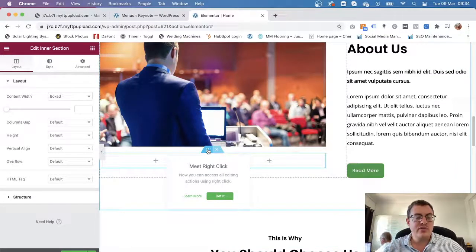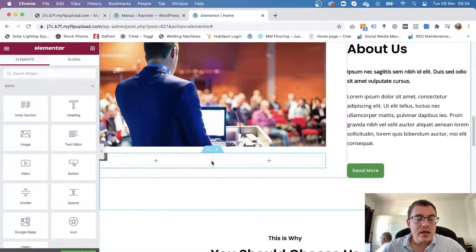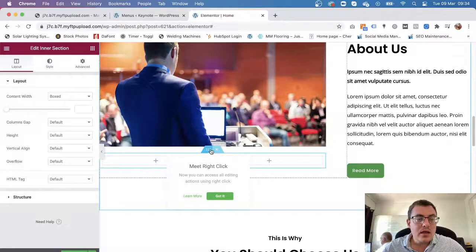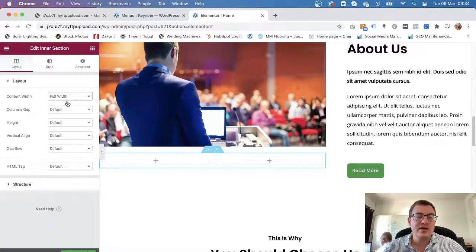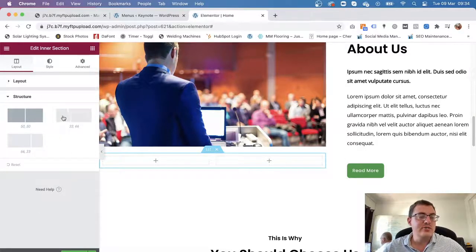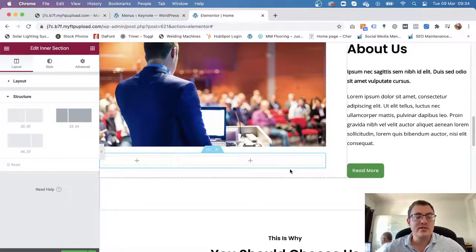Now if I click, oh, layout. If I click there, or at the top here, I've got layout. There's a whole lot of different things here. There's box or full width. Obviously it looks like it's full width already because it's inside this container. The heights, the structure: at the moment it's 50-50, or I can make it look like that, or like that. There are just different ways of doing it. Inside these is where you can add elements. I'm just going to leave it like that.